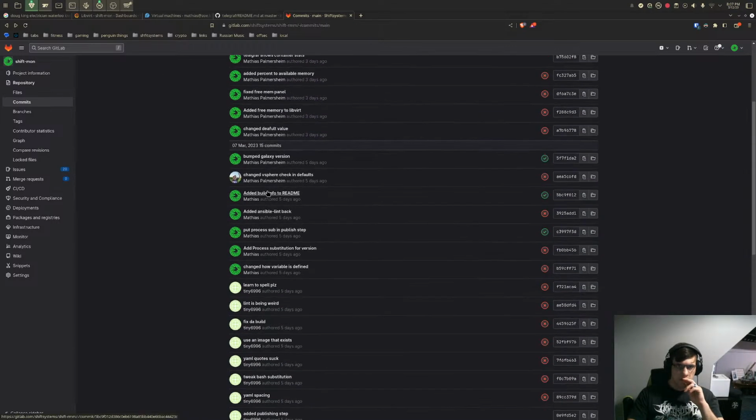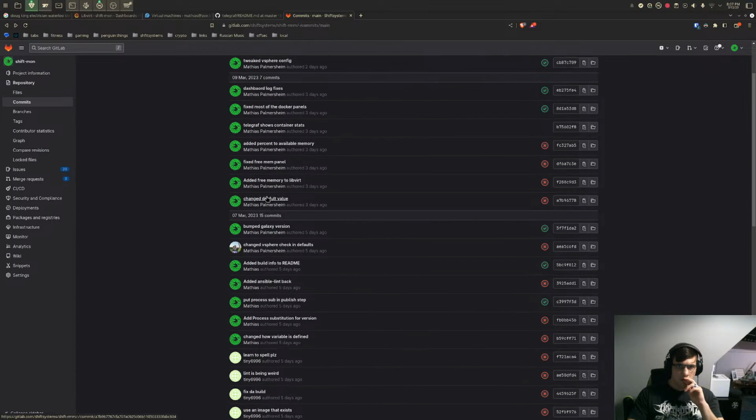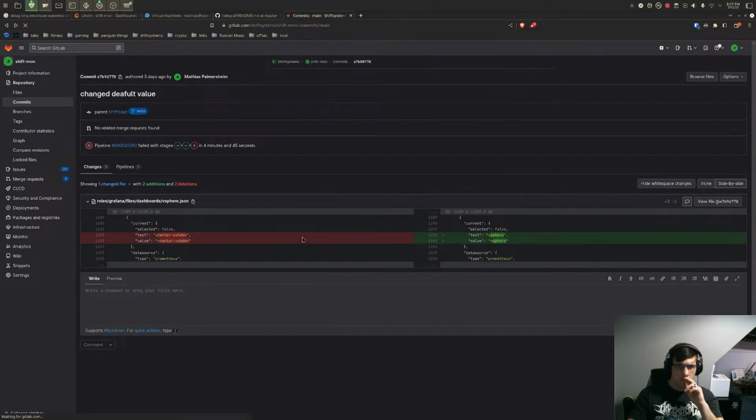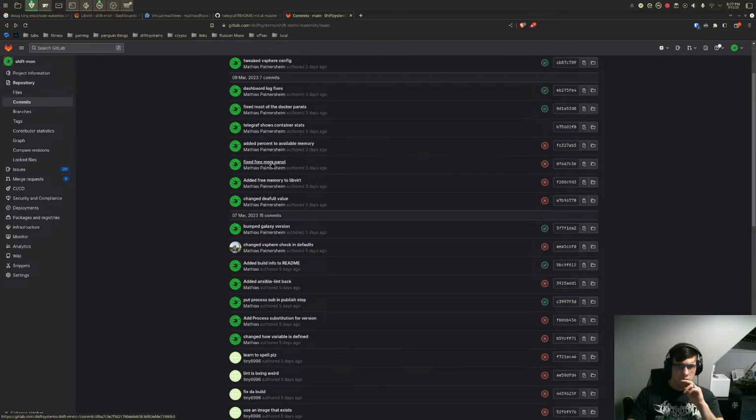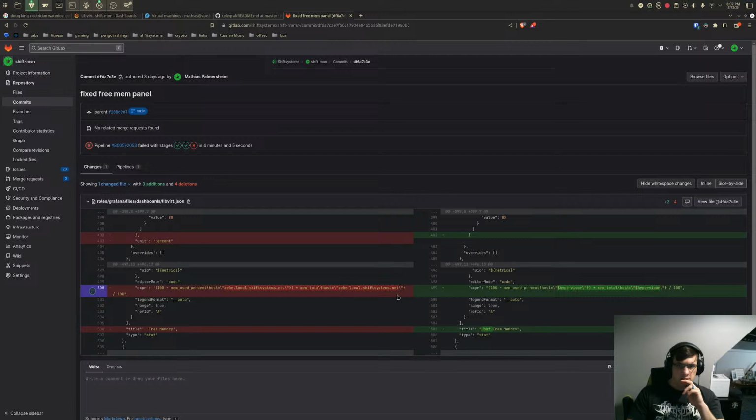More CI struggles. Some minor bug fixes. Oh, I had hard-coded variables. The hardest part about using the Grafana provisioning API is that you have to use a fully provisioned dashboard. You can't use the default one.